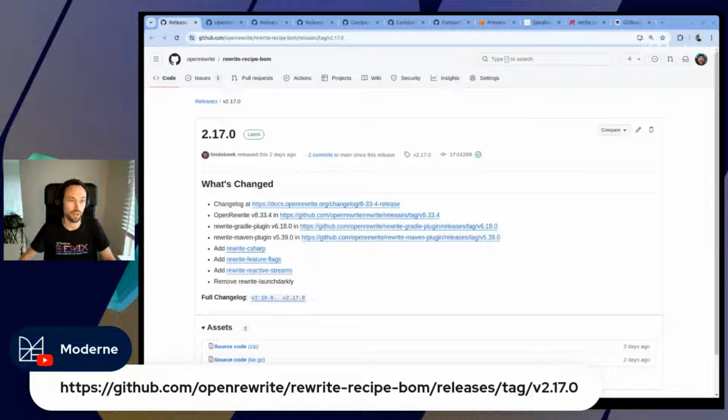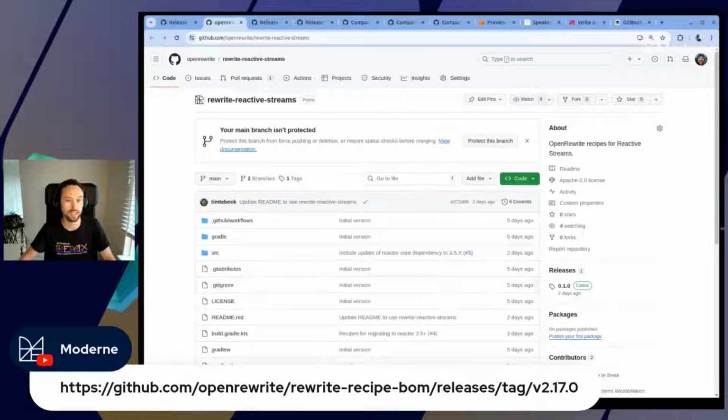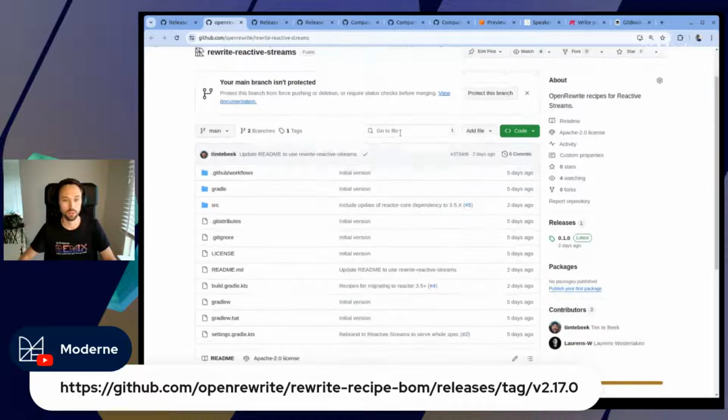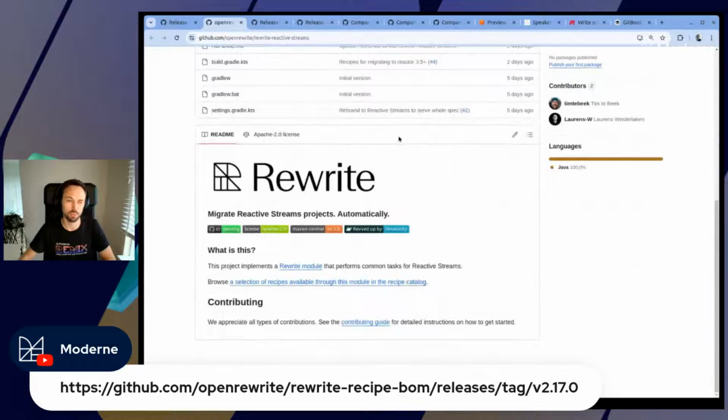A couple of things are new in this particular release, and one of them is that we added a new module for rewrite reactive streams. As part of an upgrade to Spring Boot 3.1, you should also upgrade your Reactor projects. And those, of course, need some recipes because they have some breaking changes to adopt in the 3.5 version that you get with that newer release. A new colleague of ours, Laurens van Westerlaken, has worked hard on developing the first set of recipes to get you on this latest version.